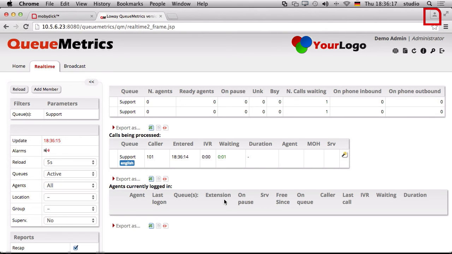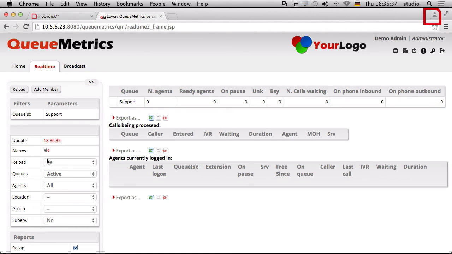There we go. So you can see the support queue, and you can see that there is somebody who called support and wants to talk English, and nobody answered it for 11 seconds, 16 seconds, and so on. So this is the live view, which is refreshed or reloaded every 5 seconds.